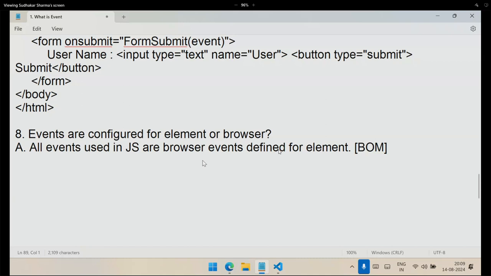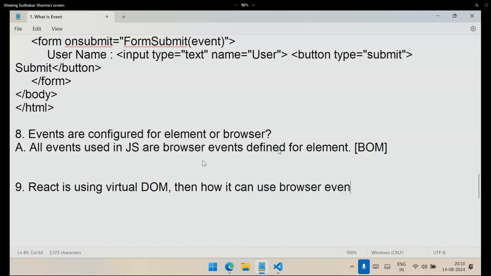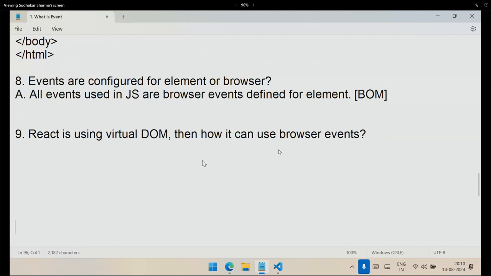So here React is using virtual DOM. Then how can it use browser events? That is the question. So React is using the virtual DOM, so we need virtual DOM events. Then how can it use the browser events?